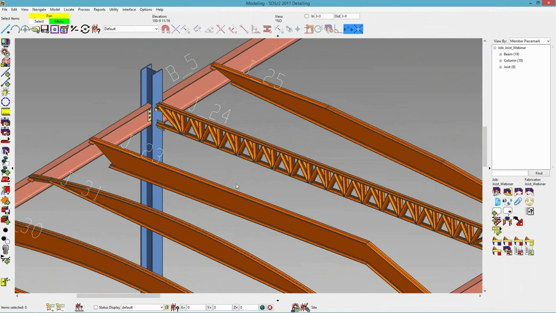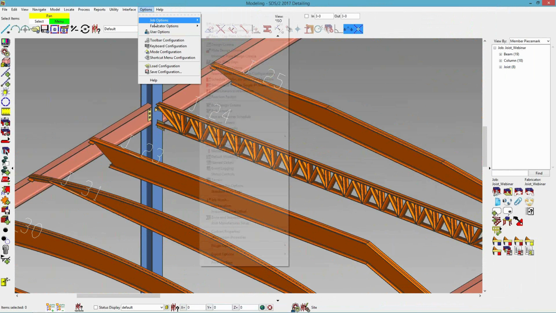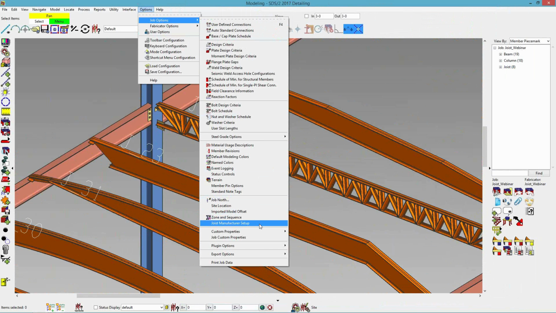Now, where is this reading from? So if I go into my options here, job options, and then we have Joist Manufacturer setup.